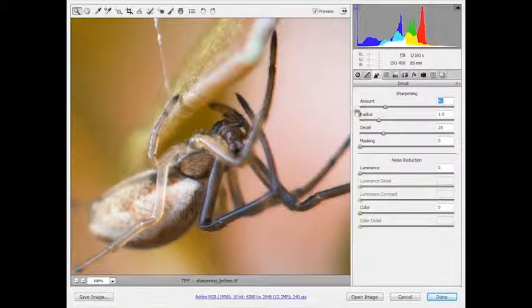Now the radius slider here controls the area in which the sharpening occurs around the edges. So a larger radius setting will widen the area of sharpening. So if I bring that up to about 1.2, that works pretty well for this particular image. And I always check the sharpening effect by toggling the preview here on and off.